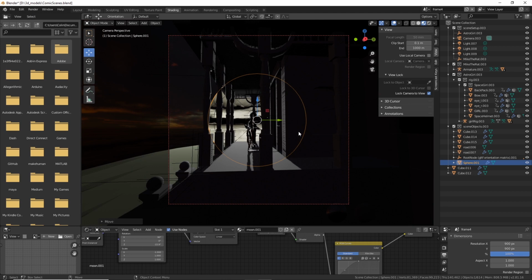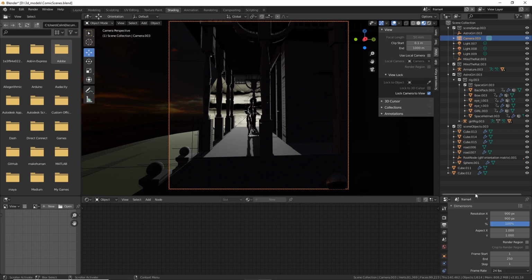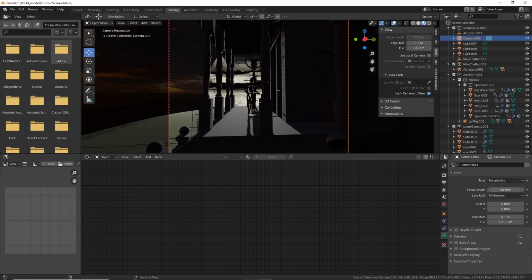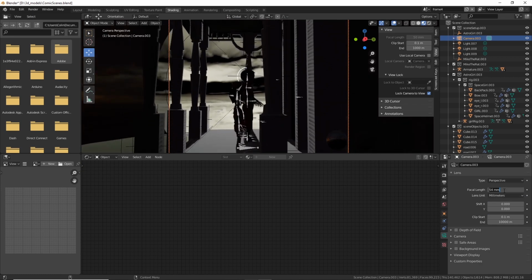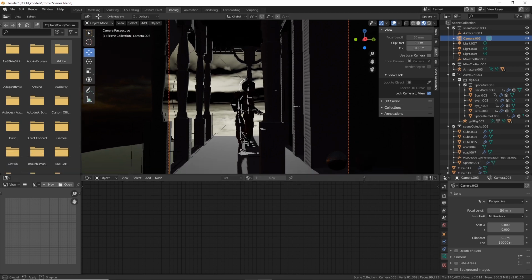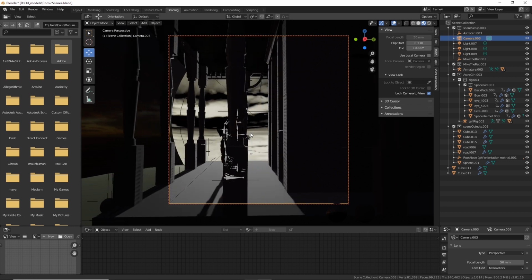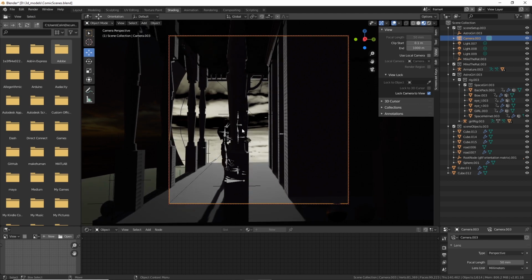Now I'm in a wide angle shot. Maybe I want to select my camera and, yeah, go zoomed in to the 50 or even more. And then let's see. So I'm obviously going to want to clip out some of this stuff or delete some of these objects in this shot, like these two.